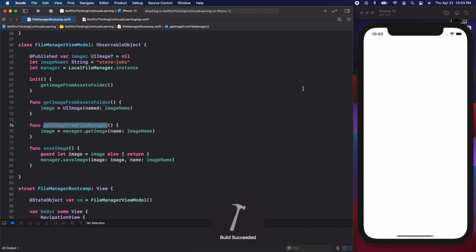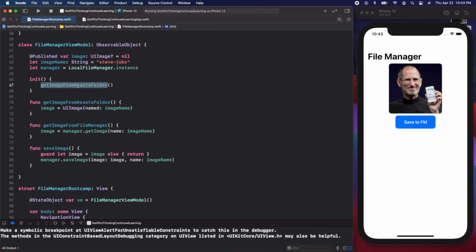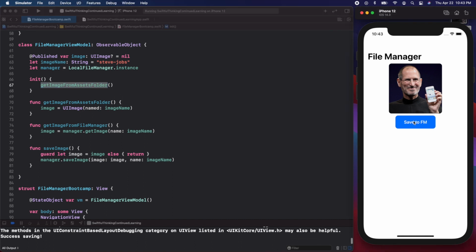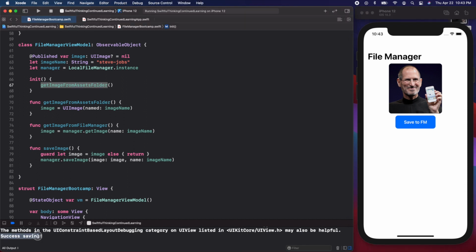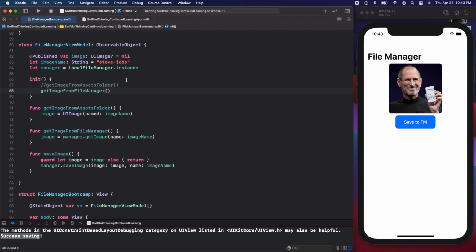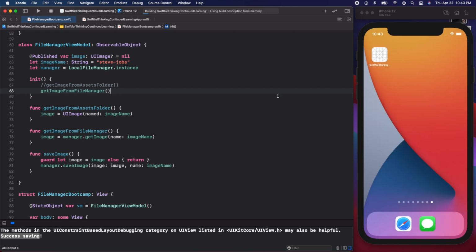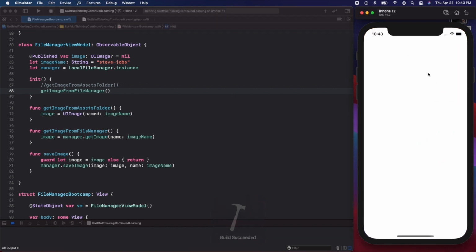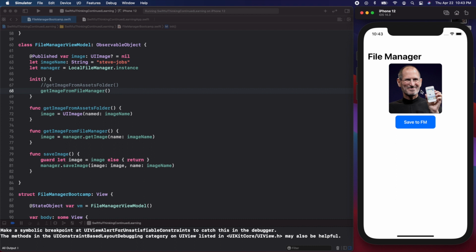Alright, so before we use this, I'm going to run the app one more time, and you guys should as well. Right now we're getting this image from the assets folder, where we started the video, and when I click save to FileManager, it has saved to the FileManager on the device. It's a folder in the device, not in our app code, on this simulator. Now if I comment this line out, and instead call getImageFromFileManager, and run this app again, it should get that image, and it's getting it from the FileManager this time. So this image is coming from the device, not from the assets folder.